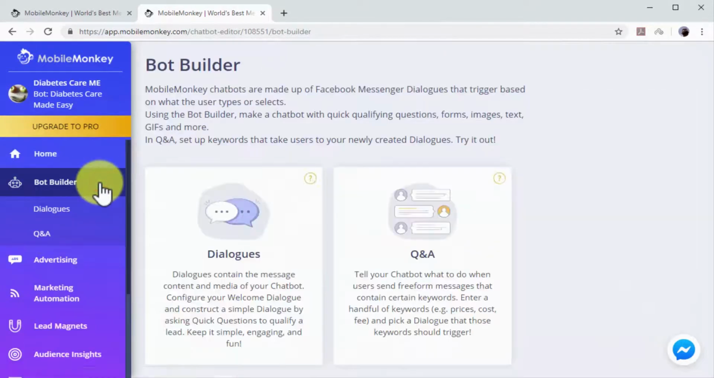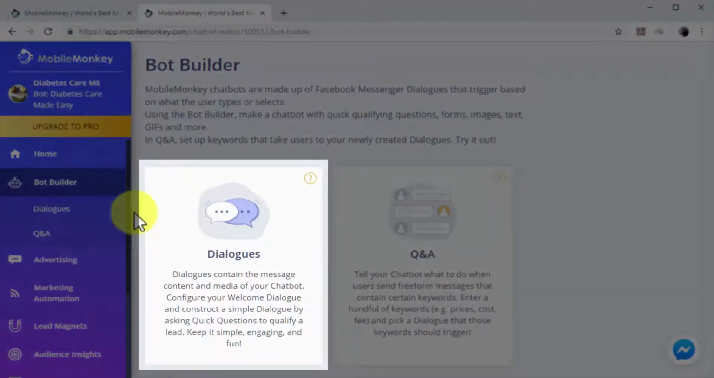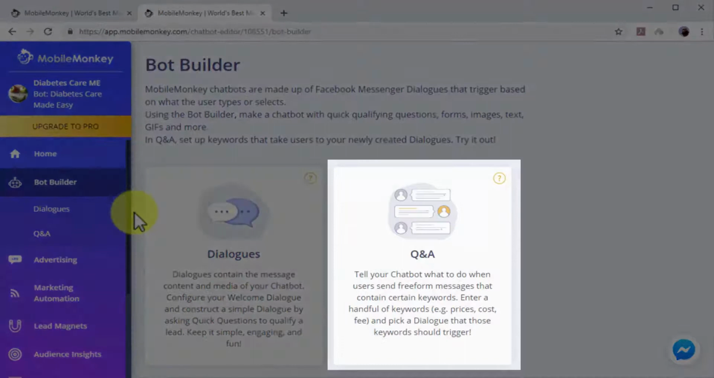Now click on the Bot Builder tab to go to the Chatbot Builder section. In this section, you can create chatbot dialogues. Chatbot dialogues are triggered according to what users type when they send Messenger messages to your pages. There are two types of chatbot dialogues that you can create here. Dialogues are simple dialogues that you construct to engage users, such as welcome dialogues and dialogues designed to qualify leads. Q&A dialogues are triggered when users type messages or questions that contain specific keywords. You can construct Q&A dialogues by picking what type of dialogues are triggered by keywords that you choose.